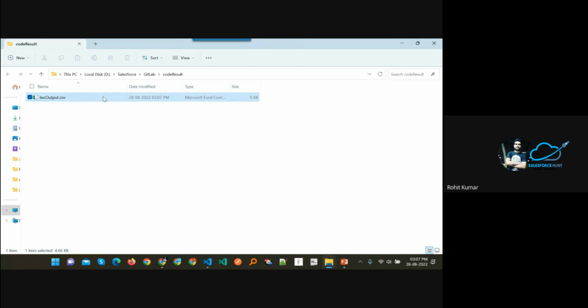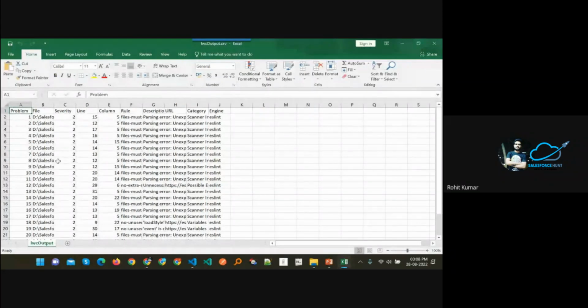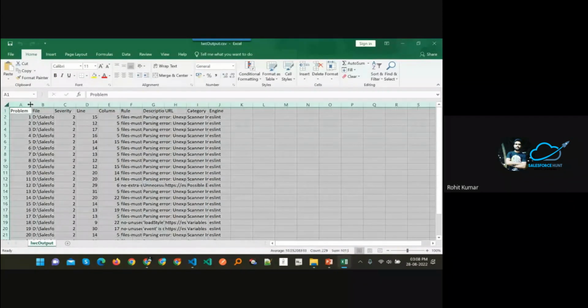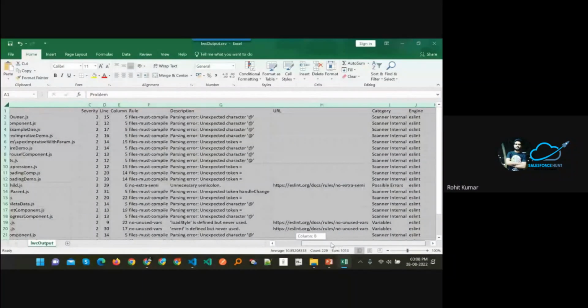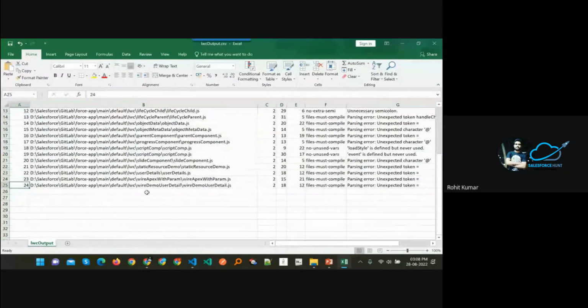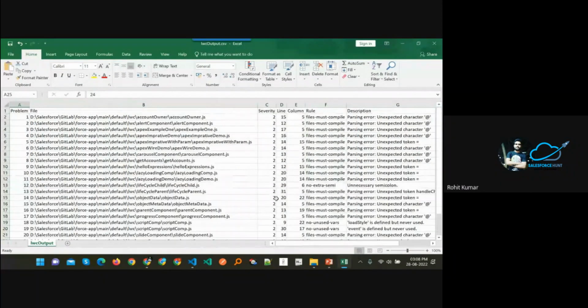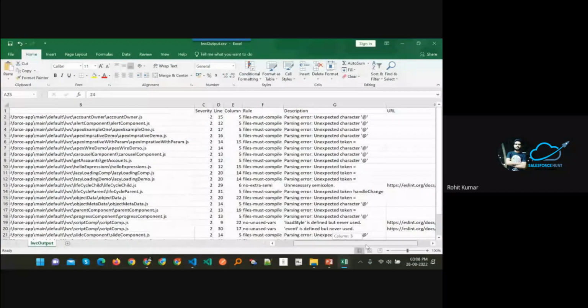Just double click on this one, and here you can see the problems, all the things about my components. Now you can see we have 24 problems in my code. That's why you can see this kind of output. So how to fix all these things, I will show you.